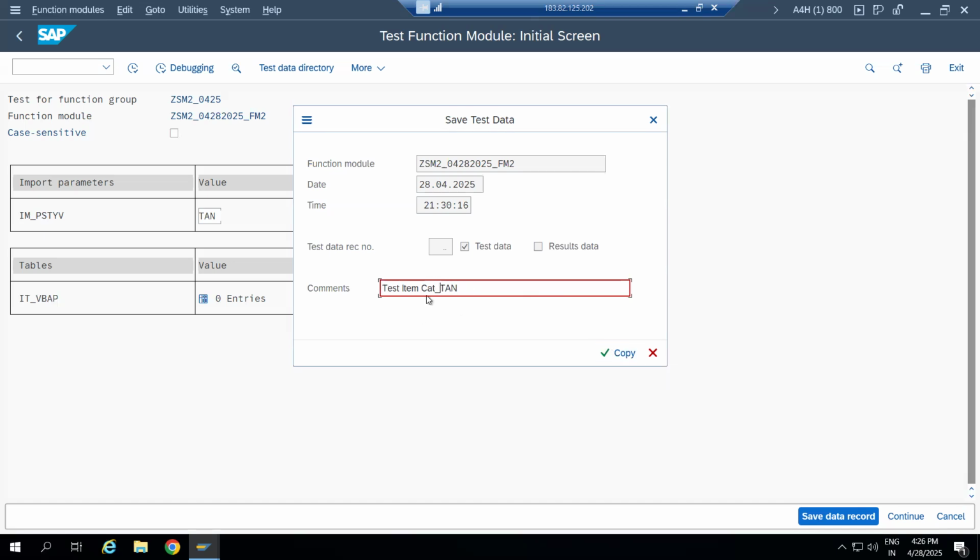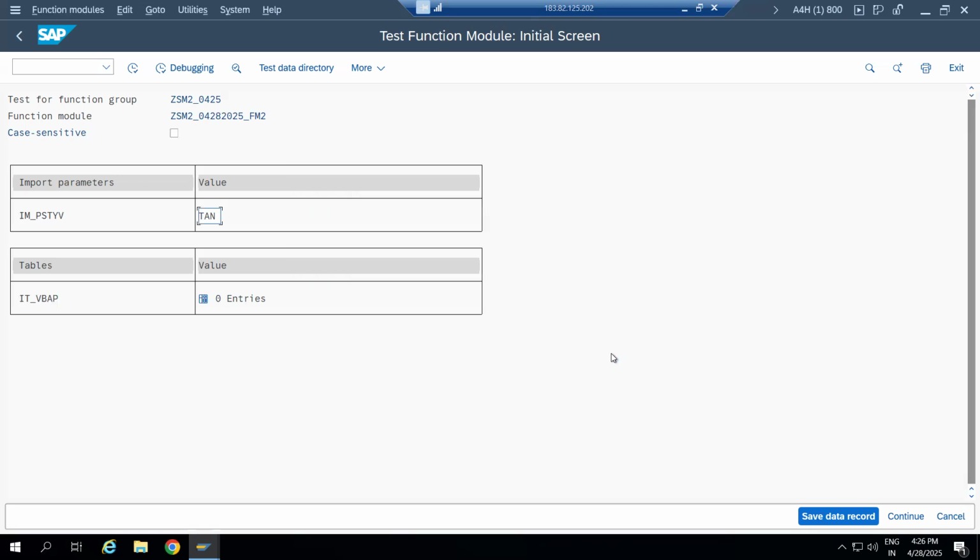Just for reference purposes, I'm writing what this test directory is, whether you have tested for input parameters like sales order numbers or item categories. Whatever you are giving, you can write a meaningful name. You can write any name here. For reference purposes, I'm giving item category, where I have given the input as TAN. After that, you can click on copy it.